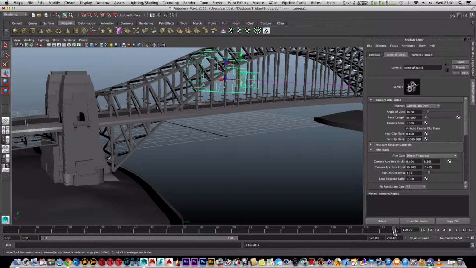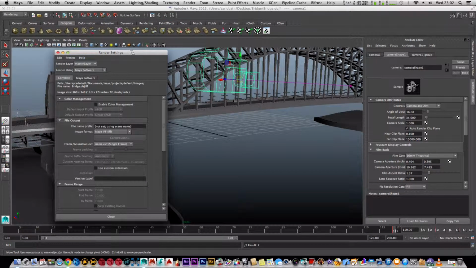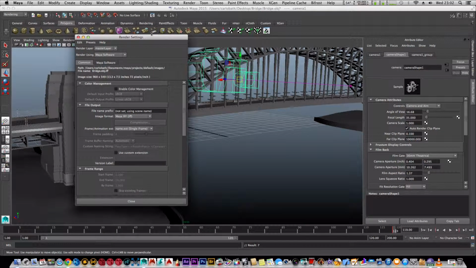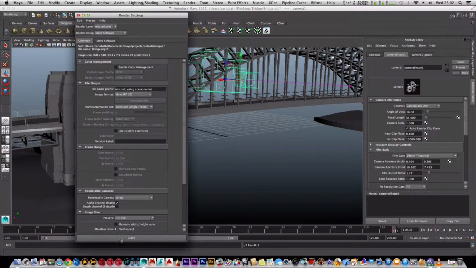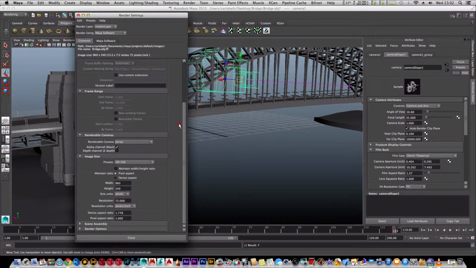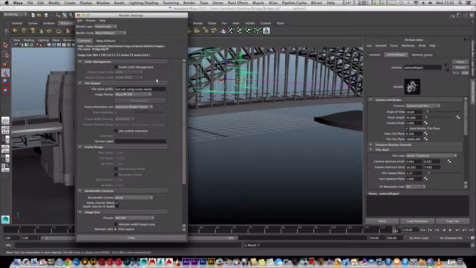Okay, so once that's done, obviously it's time to render. So what we're going to do is make sure this is set to rendering, and we're going to hit this little touch here, which will open up our render settings, and we're going to open that up just a bit. Okay, and these are basically all our simple settings for our rendering.